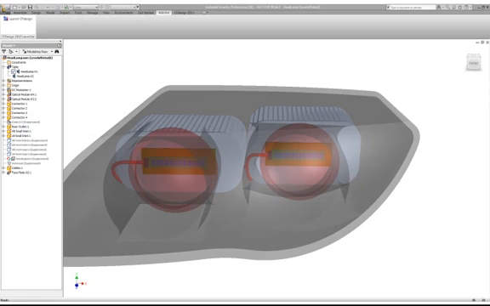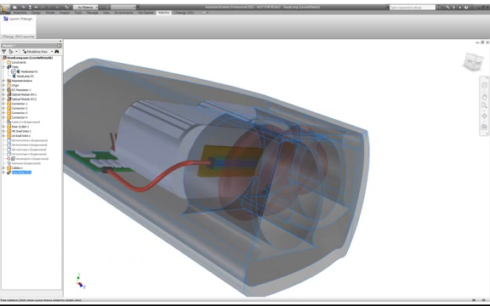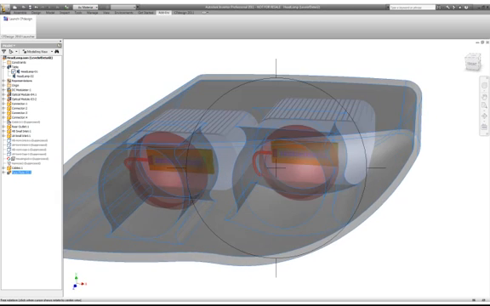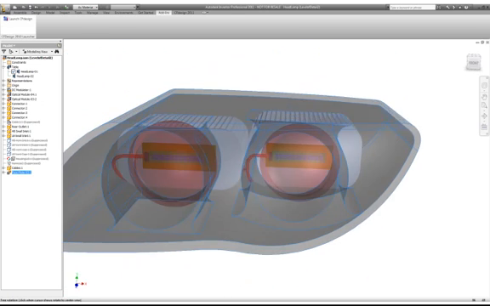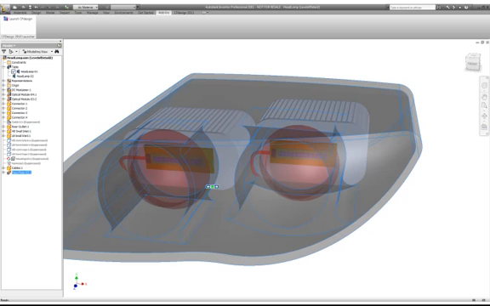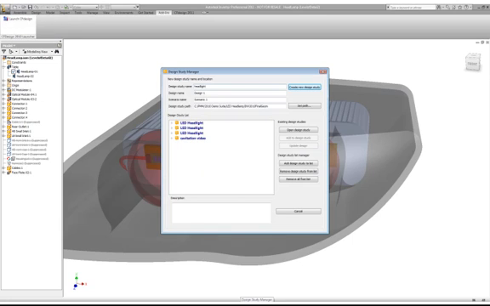What I have here is an automotive LED headlamp that I need to understand the flow and thermal performance of. This is my baseline or my original design. One of the first ways CFdesign saves you time and money over physical prototyping is the ability to leverage your native Inventor geometry. I'm going to start my design study right inside of Inventor. Our Design Study Manager is our connection from Inventor to CFdesign.